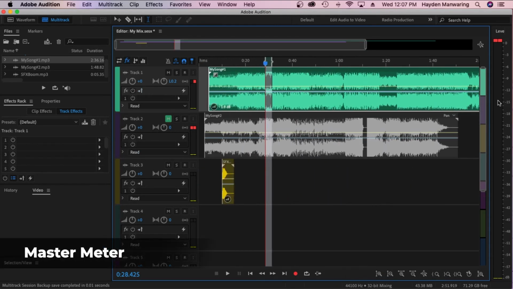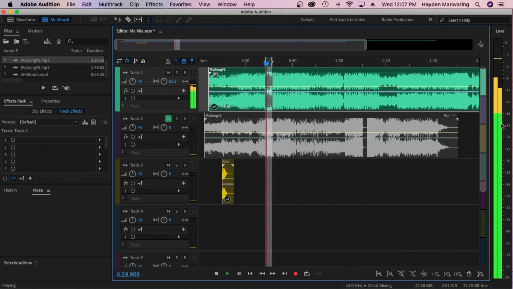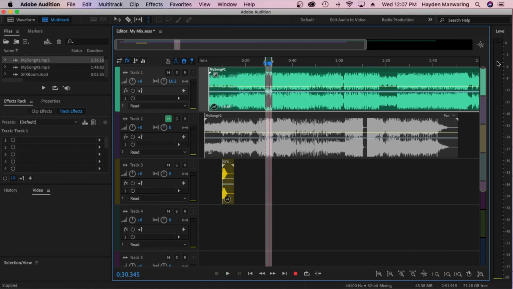And then over here on the right, we do have our master meter, which shows us the overall volume of our mix. So if I hit play here, you'll see that bouncing up and down. So you can see you really want your mix to be hovering around that -3 decibel point. And that's pretty much it.